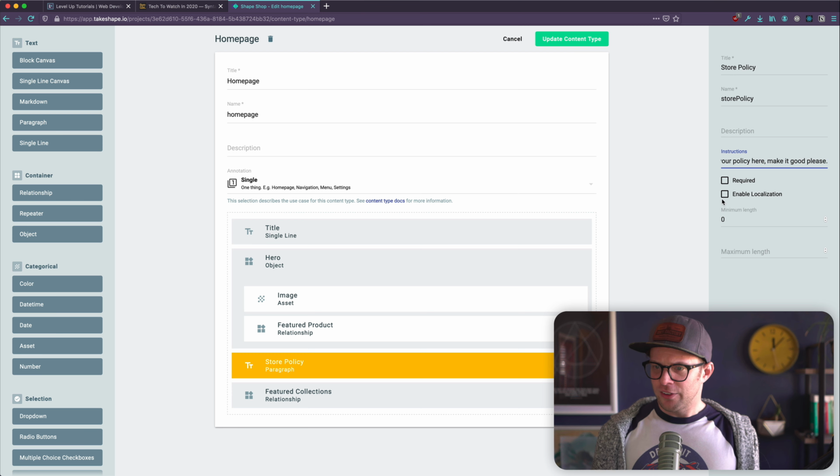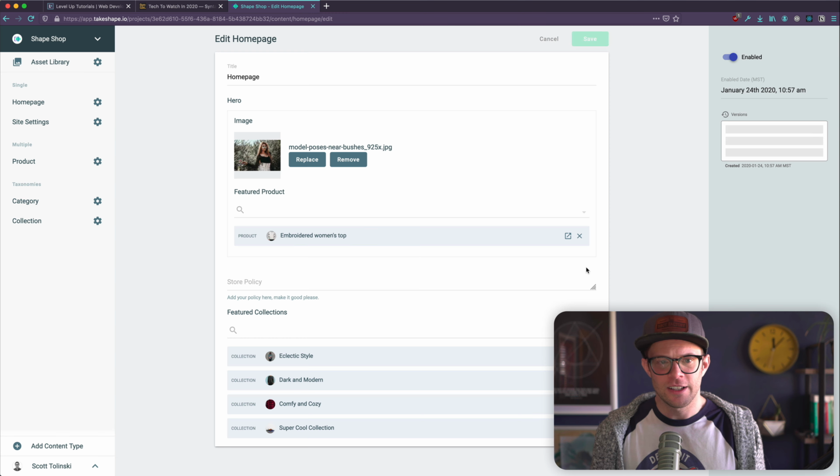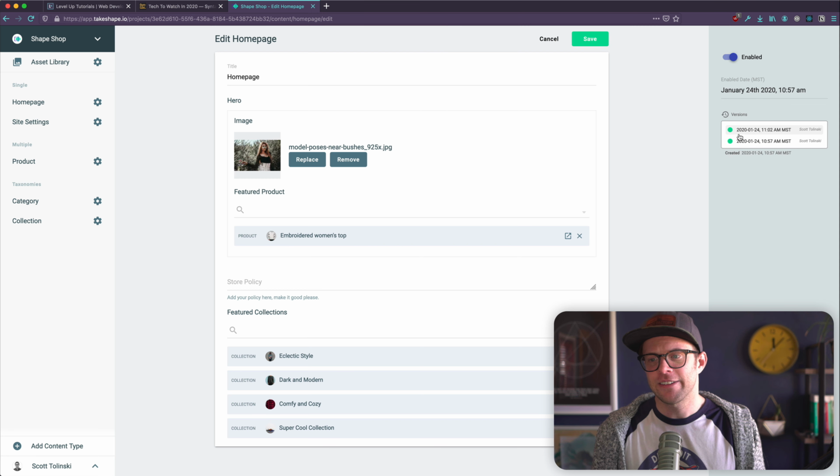Okay. And you can add localization. That's nice. Description, maximum length, all these good things. It's like creating content fields. So this to me feels very interesting. It has versions over here. That's cool.